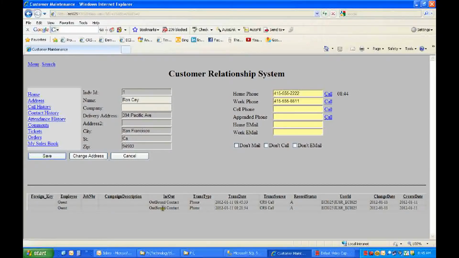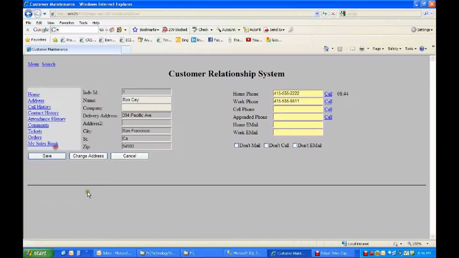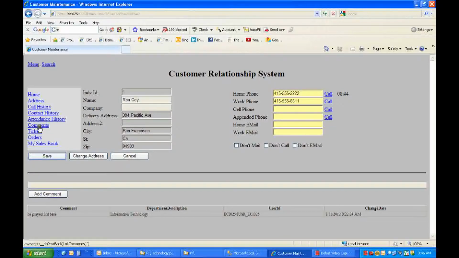Contact history shows every contact for this person, whether it be telesales, email, direct mail, whatever. Any incoming or outbound communications with this person would be recorded here. This is attendance history. If they had attended an event, that information would show here. This is comments, customer comments.